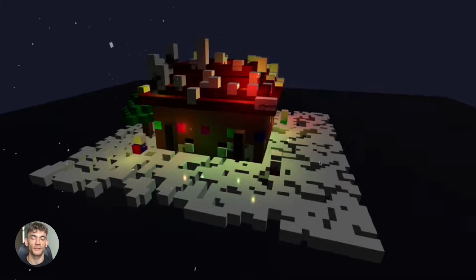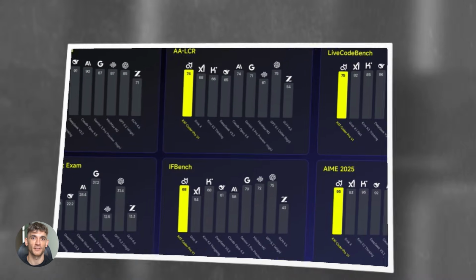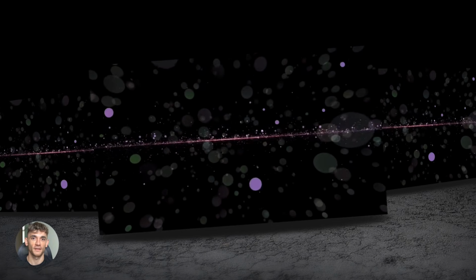Two open source AI coding agents just shocked everyone. They beat GPT-4 on real tasks. They cost almost nothing to run, and nobody's talking about them yet. This changes everything for AI automation. Let me show you why.